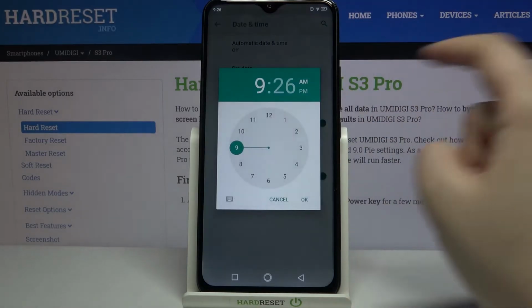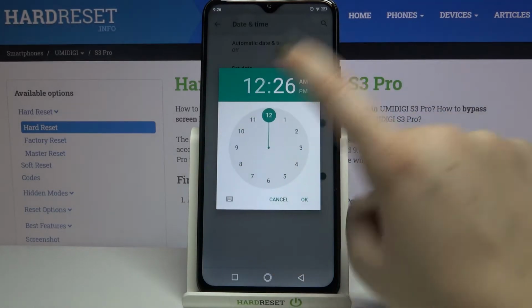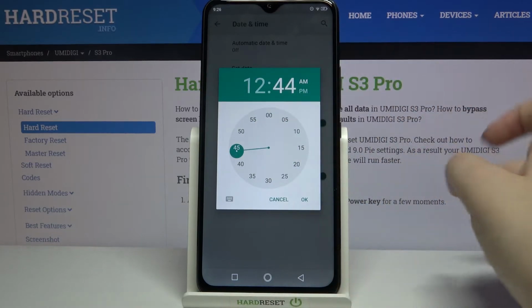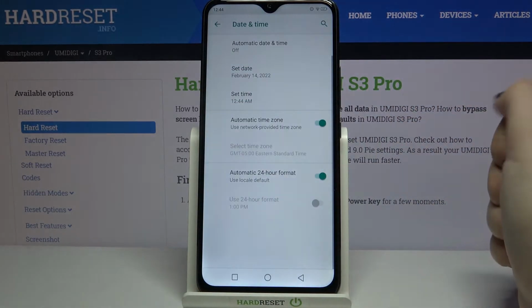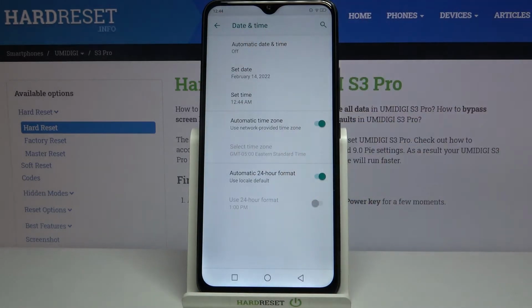Let's tap on OK. The same situation with the time. From this clock you can choose the one you'd like to set, and remember to confirm with OK. What's more, it immediately appears on the status bar.